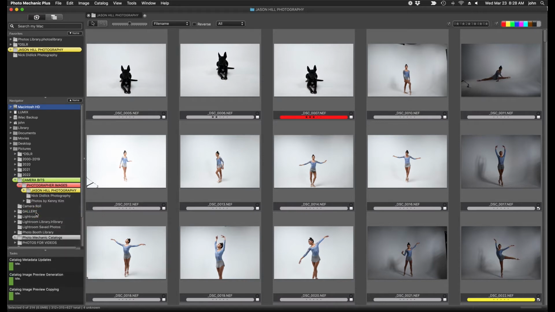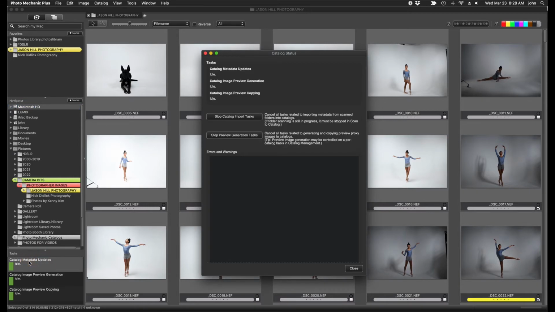And at the bottom of the left column is the Tasks panel, where you can see the progress of longer actions Photomechanic might be working on, such as ingesting from a memory card, copying files, or FTP uploads. What you see here are Photomechanic Plus tasks, but in either case, double-clicking on a task will bring up a progress window.